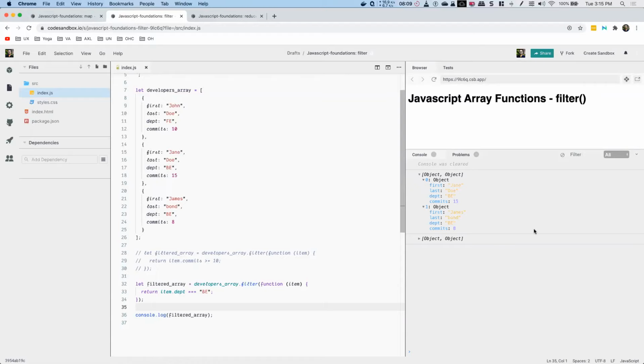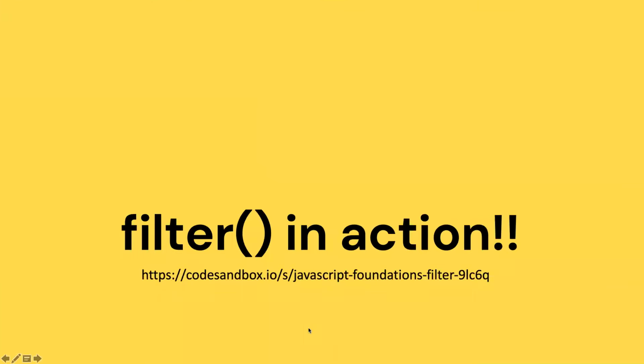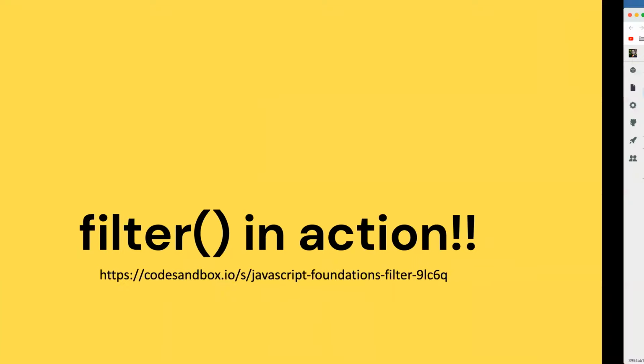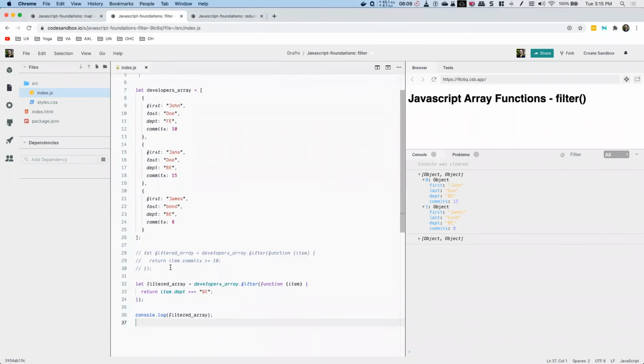Any questions, or shall we move to the most complicated one, the reduce function? Okay, let's move to the reduce function. Does the difference between filter and map make sense? The major difference is how the return value is handled in filter and map.